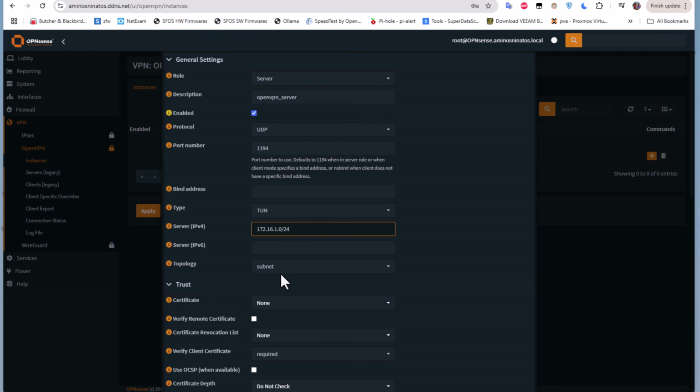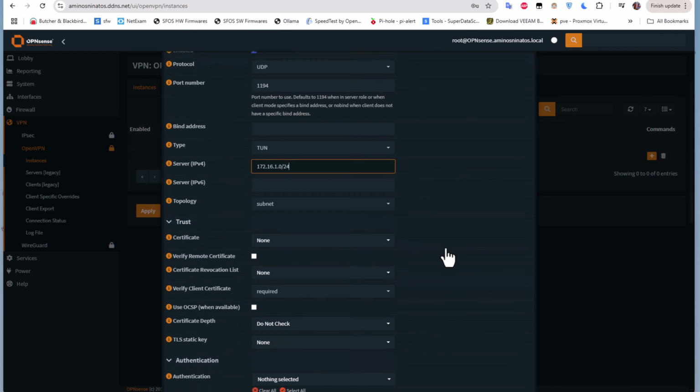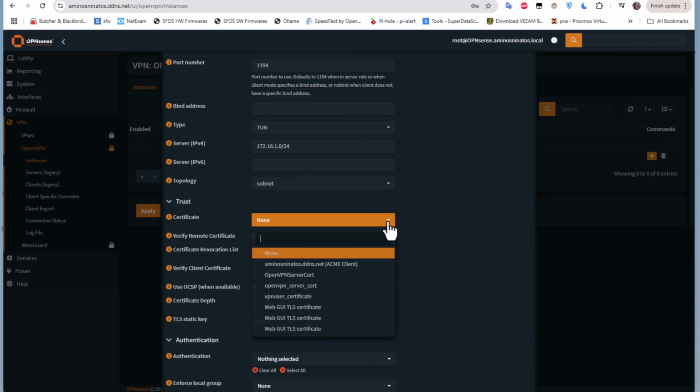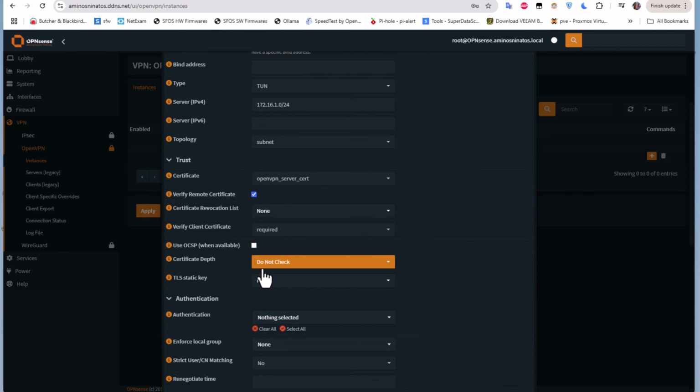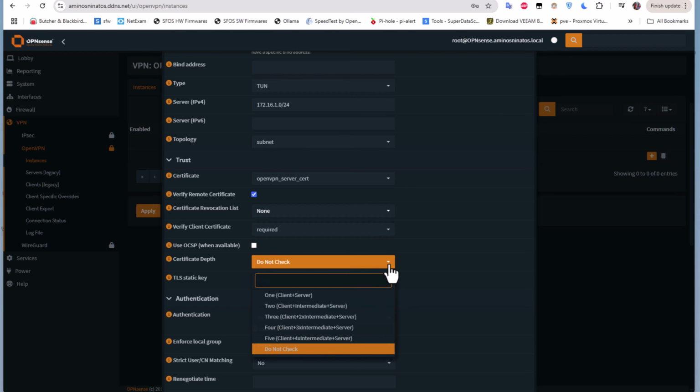The topology also is a subnet, so I will keep that. For the certificate here you have to choose the server certificate that you actually have created previously, which is OpenVPN server certificate, as you can see here. We're gonna also check this verify remote certificate. Then we keep the other fields. Here you have also some options, but we will choose the first one, which is client server.